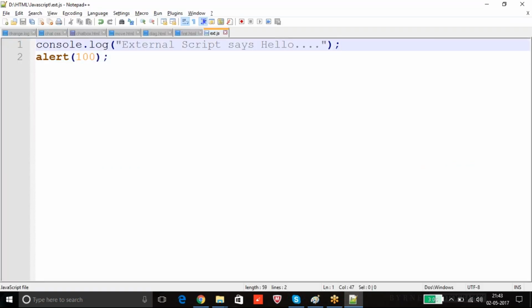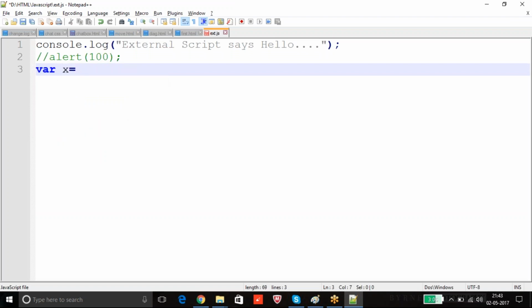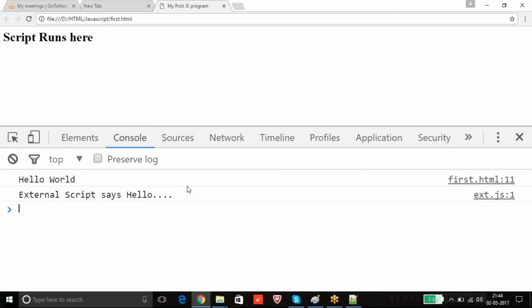Okay. For example, let me take a variable. I told you the variables can be declared by the var keyword or the let keyword. Refresh. See, there is an output of a variable. Now I just want to show what is the value of x. I can just write here console.log of x, enter. So what's the value of x? 100. Very easy.